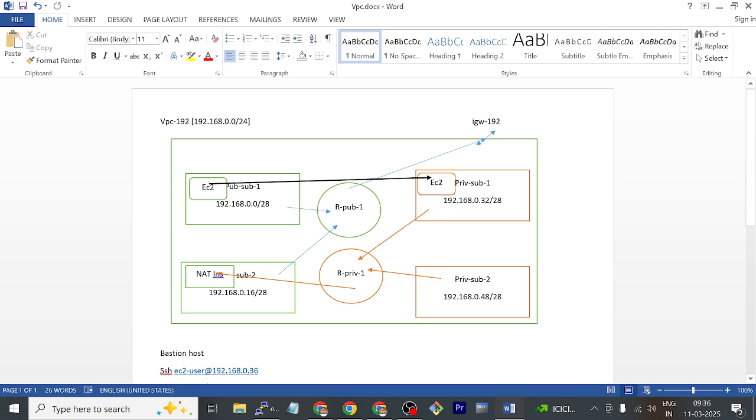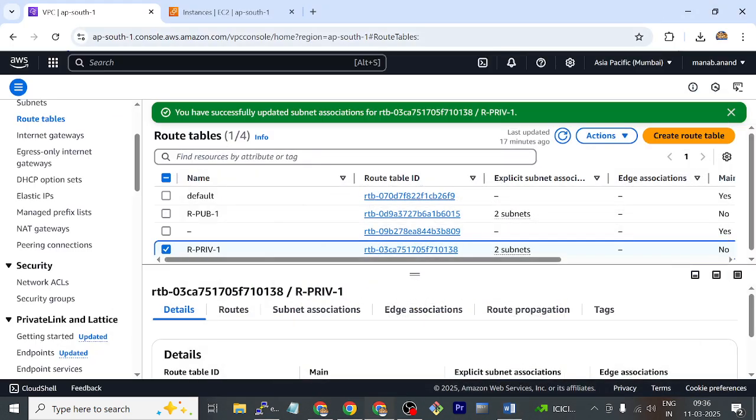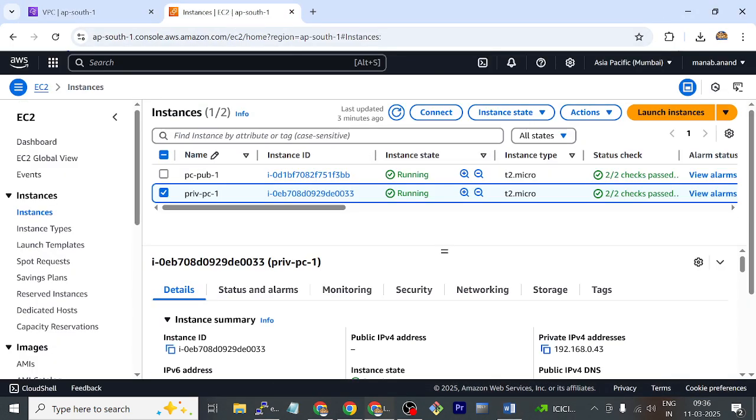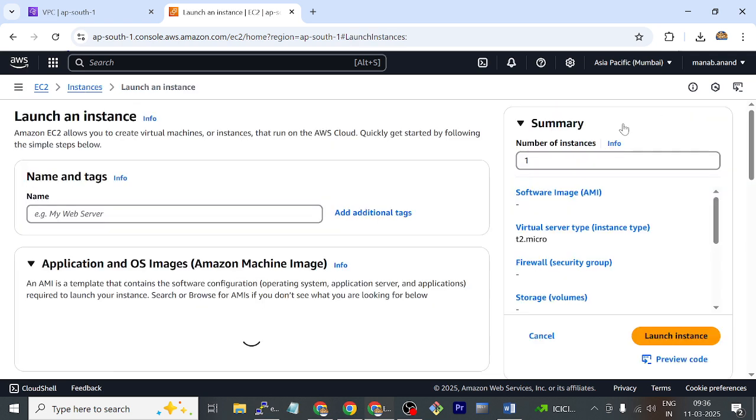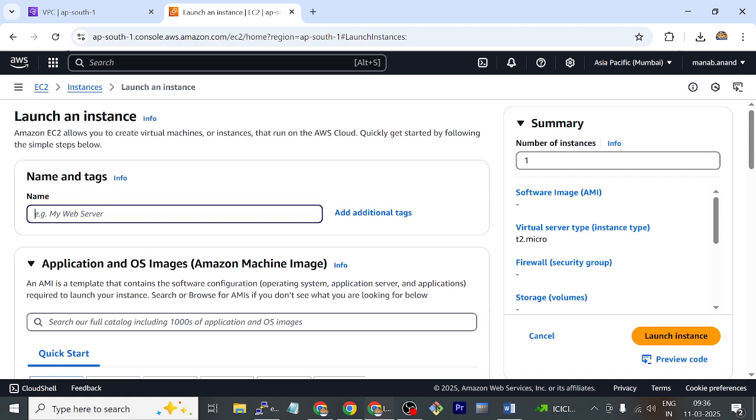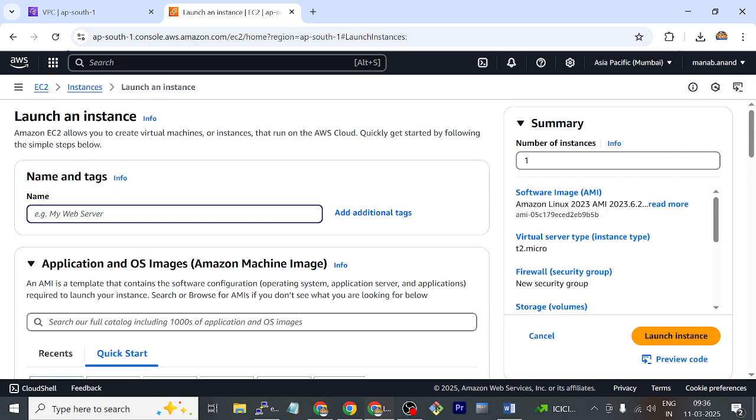So let's create the NAT instance. Okay, let's create the NAT instance. From where? From Instances only, from here only. It is also a simple instance. So how to create it? Launch instance. My instance name is my NAT. Fine.